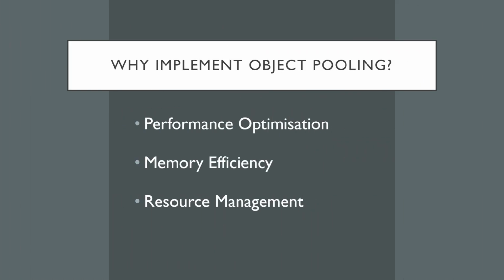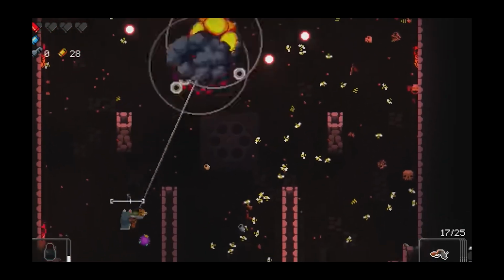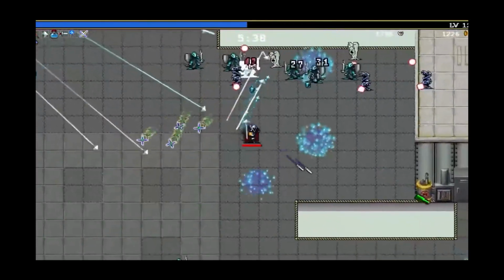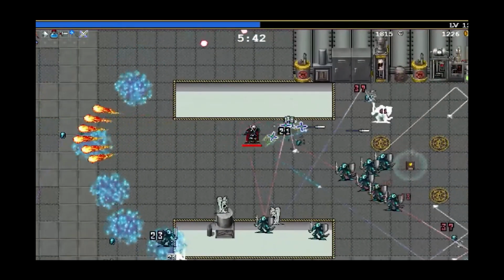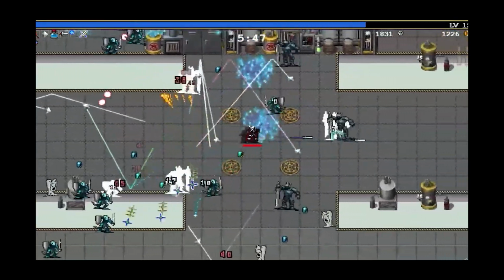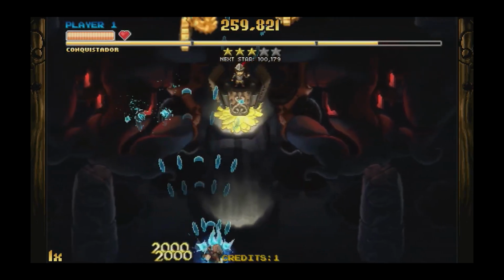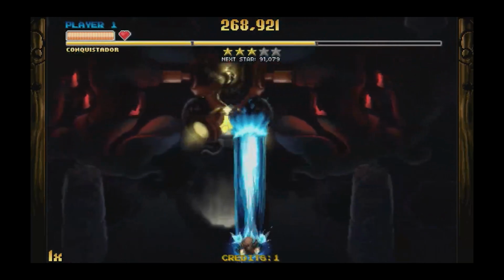But why implement it? Object pooling minimizes the performance cost associated with creating and destroying objects during gameplay. By reusing existing objects, you can avoid frame rate drops caused by frequent instantiation and destruction. Reusing objects also helps prevent memory fragmentation, as objects are not constantly being allocated and deallocated. And it's also a really good way for better resource management. Pooled objects can maintain their state between uses, allowing for more efficient resource management. You've got better control over when objects are created and destroyed, improving overall resource efficiency.